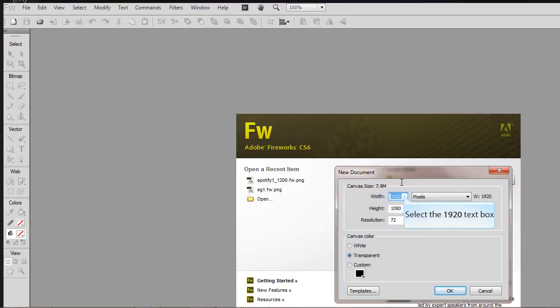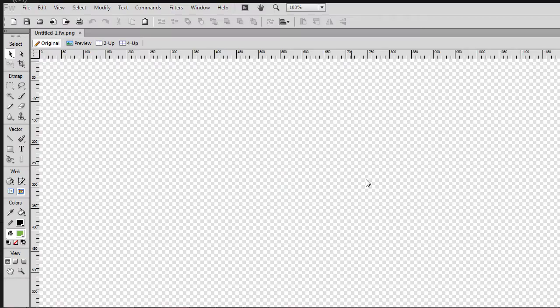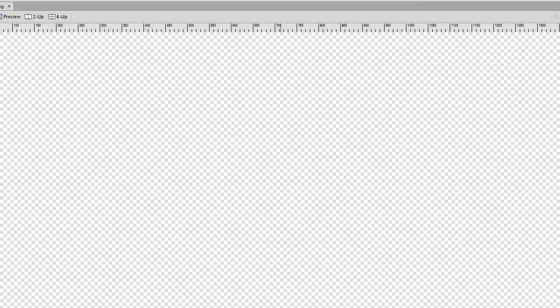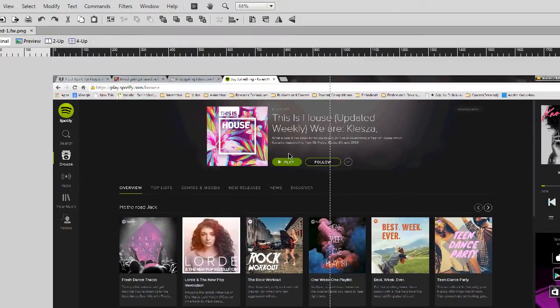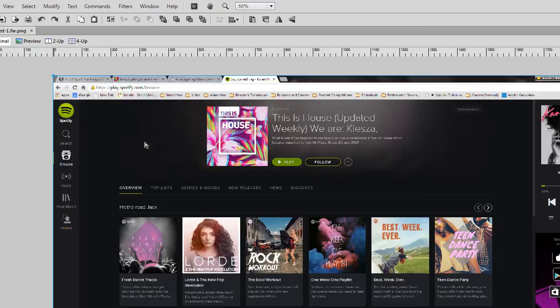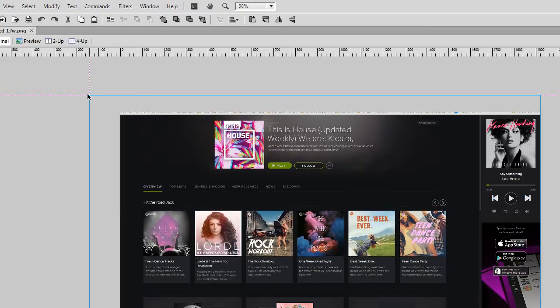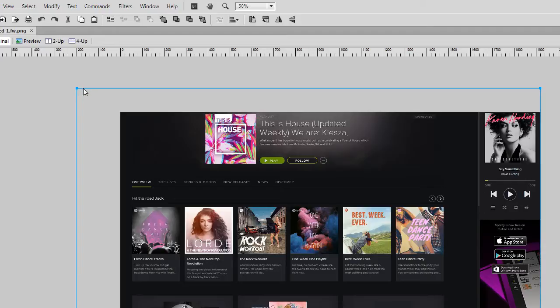So when I create a new document, it's picked up the fact that I've got a 1080 screen at the moment. Click OK, and then just paste that in. Control and V. Let's just zoom out. Try and line it up with the screen. I think what I'll do is I'll make it slightly bigger, so that we don't see the browser controls at the top of the screen.